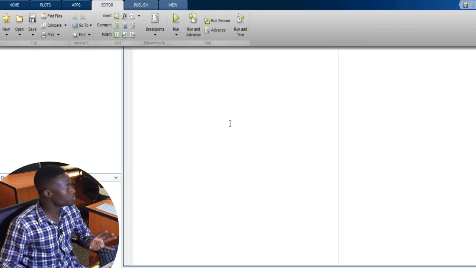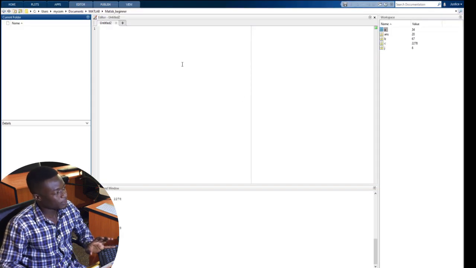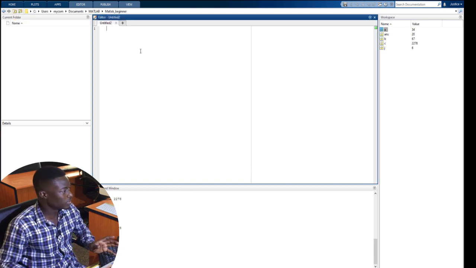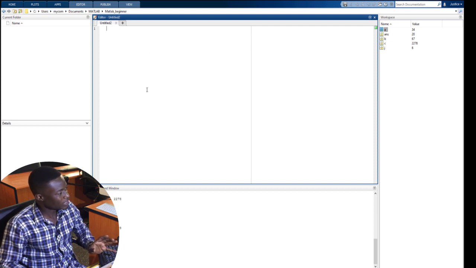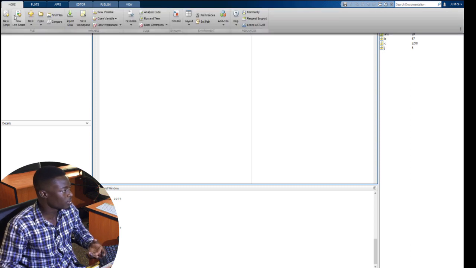So for the new script, when I click on it, we are going to have an editor. This editor is an environment where you can write your code and you can save it. For the command window, you can't save your work there. It instantly runs anything you put in there. So for the editor, we can do a whole lot of things, write our code, and at the end of the program we can run it to see the outcome of it.